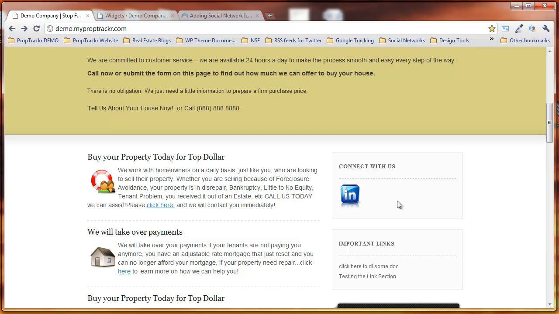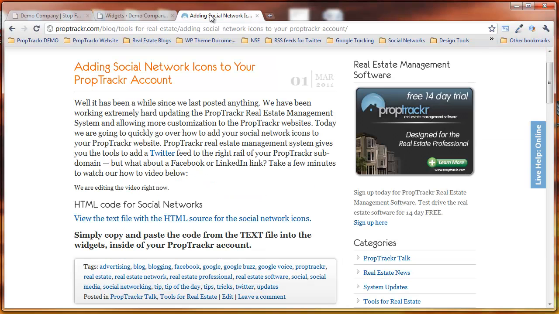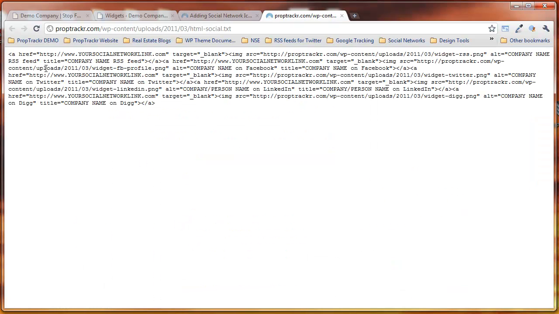Now what we're going to do is utilize the code that we created on the blog post on PropTrackr. So if you'd like to use our code, simply head over to that blog post, click on this text link here, or click on this link here, and you can view our source code.